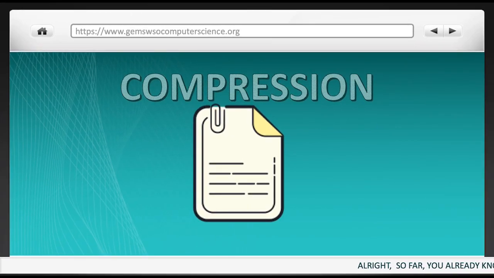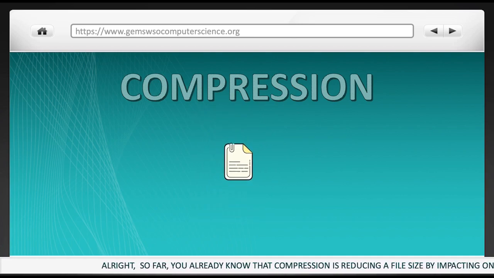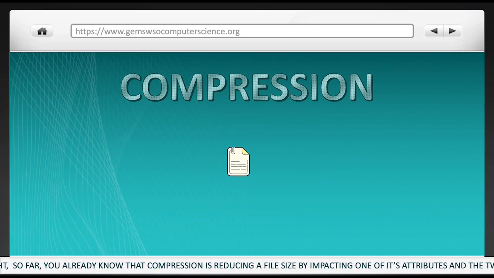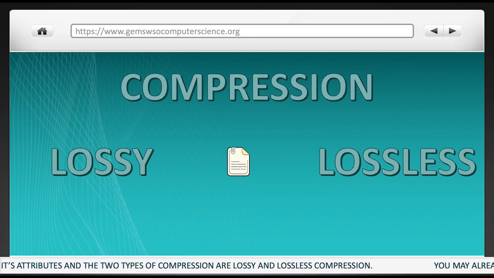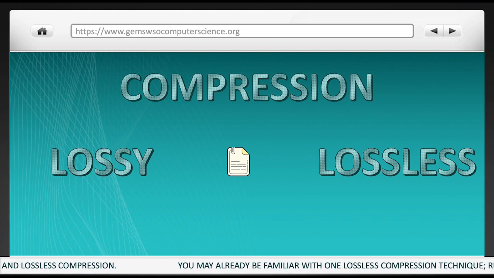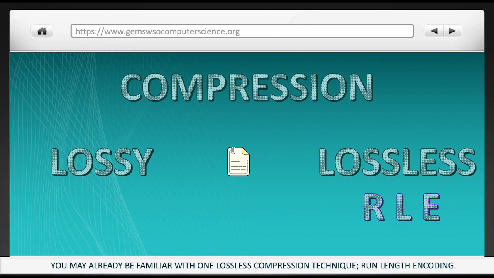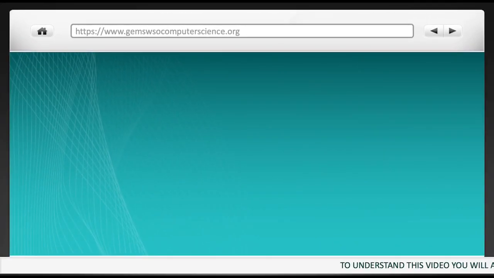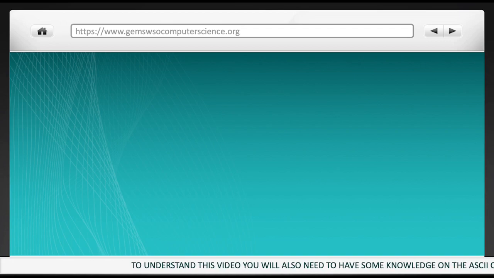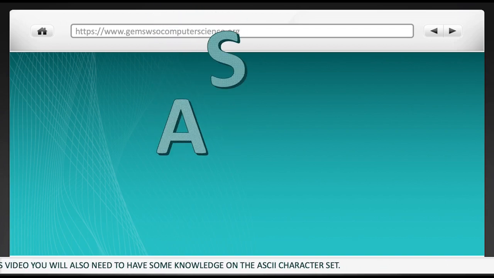Alright, so far you already know that compression is reducing a file size by impacting one of its attributes. And the two types of compression are lossy and lossless compression. You may already be familiar with one lossless compression technique, run length encoding. To understand this video, you would also need to have some knowledge on the ASCII character set.